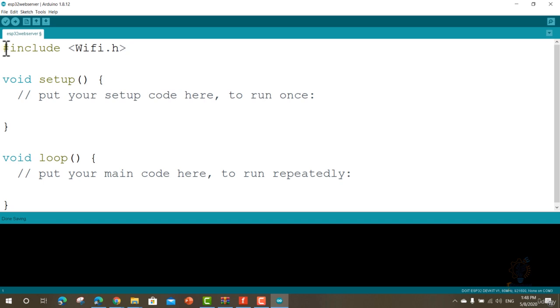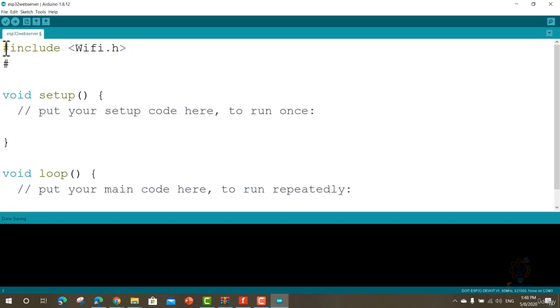Following that, we also include the WebServer library, include WebServer.h. This library has some methods available that will help us set up a server and handle incoming HTTP requests without needing to worry about low-level implementation details. So these two libraries are essential in our coding process, and to make sure that everything is fine, you need to compile.